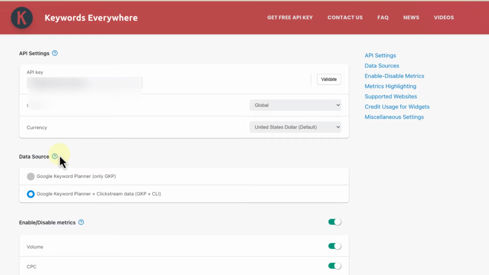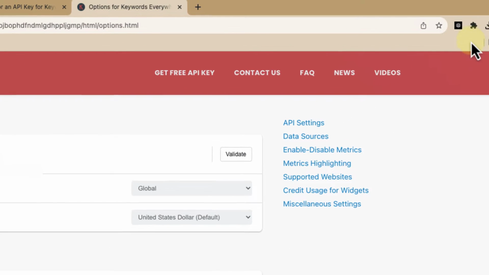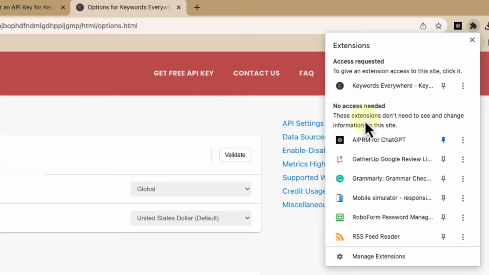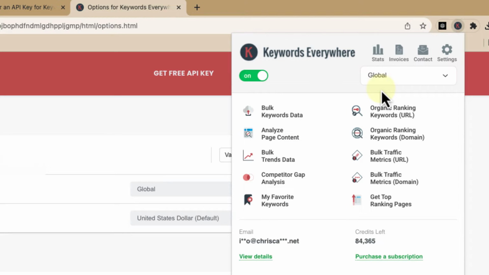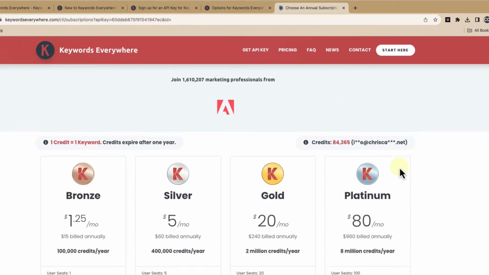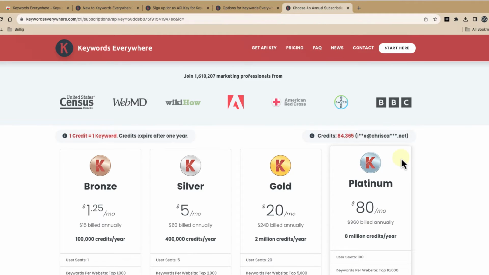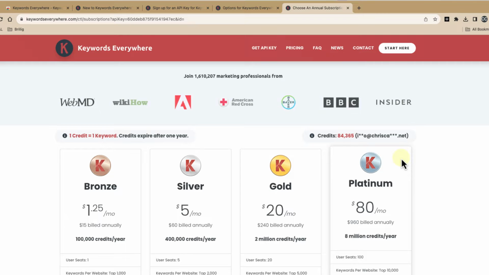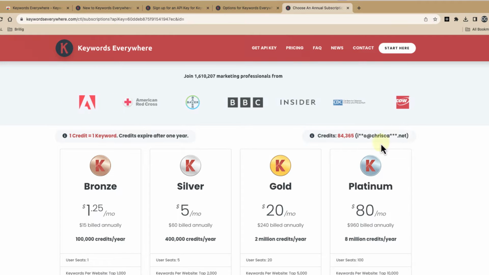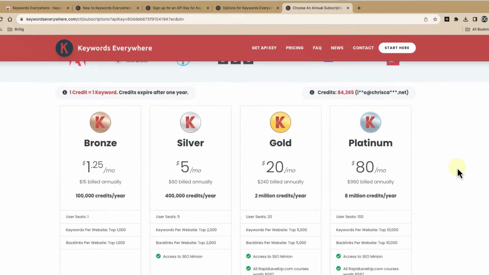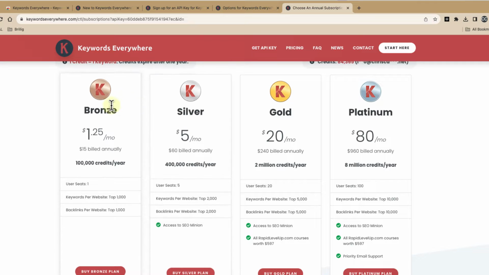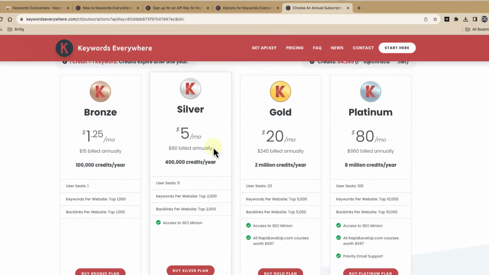Now we need to go get the subscription. So to get the subscription, let's go back over here. Go ahead and click into Keywords Everywhere. And down here it says Purchase a Subscription. Go ahead and click that bad boy. Now, here's the part where you've got to hold your nose just a little bit because I'd rather be free, but it ain't like that in the world these days. If someone has something that you want, you've got to pay for it. All right, so what you've got is bronze, silver, gold, platinum. You're going to have to sign up for the silver one.